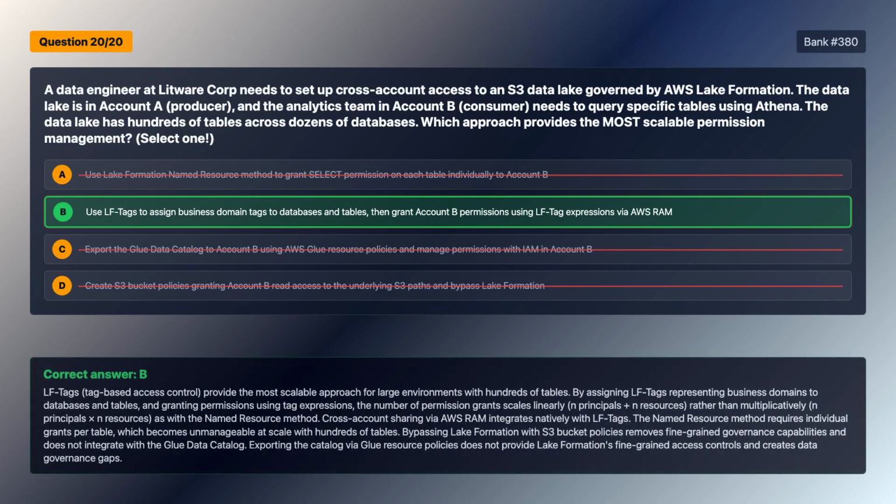The correct answer is option B. LF-Tags, tag-based access control, provide the most scalable approach for large environments with hundreds of tables. By assigning LF-Tags representing business domains to databases and tables, and granting permissions using tag expressions, the number of permission grants scales linearly, n principals plus n resources, rather than multiplicatively, n principals times n resources, as with the named resource method. Cross-account sharing via AWS RAM integrates natively with LF-Tags.